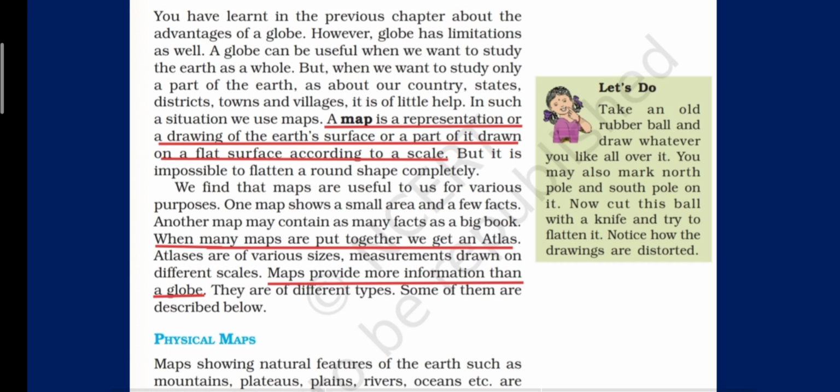So globes are useful when we want to study the earth as a whole. But maps are useful when we want to study about one specific part of the earth or country or state, etc. So now what are maps? We have already discussed that map is a representation or a drawing of the earth's surface or a part of it drawn on a flat surface according to a scale.